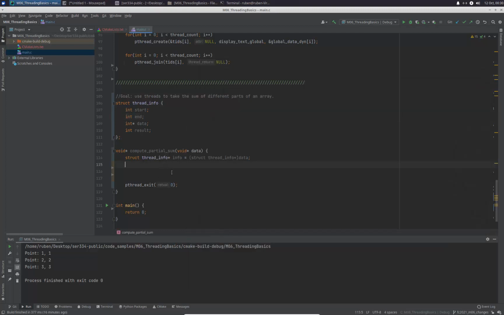So let's see. I want to start by basically taking the sum, right? So I want to take the sum. Once I have it, then I can store it, right? So let me just grab a quick variable here that I can store my work in progress sum into. So I'll do that. Now I'm going to have a loop, right?